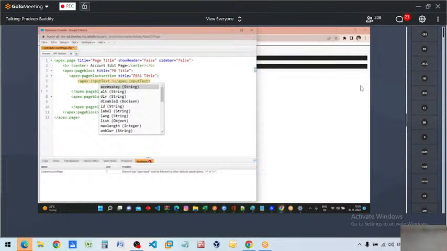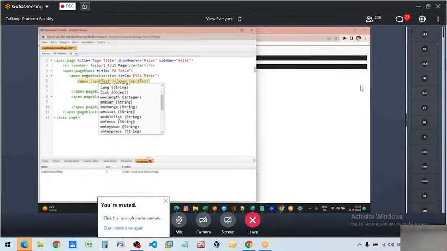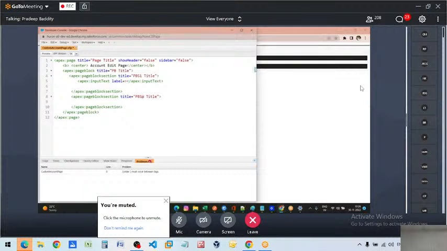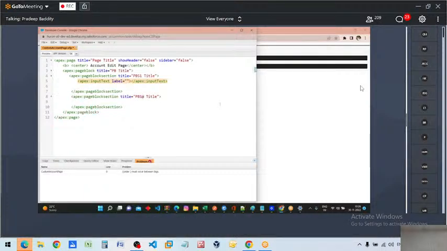Input text is a tag. Here I'll go with the name. You can see all the tags here. Label: what you would like to have, that is in the label. What I'm trying to do now is just create a field. Let me take account name, the first field, right? Account name, this is the label I'm giving. And we'll talk about the value also.